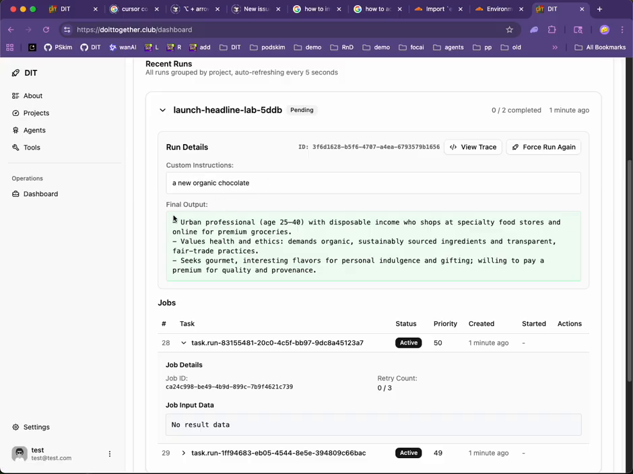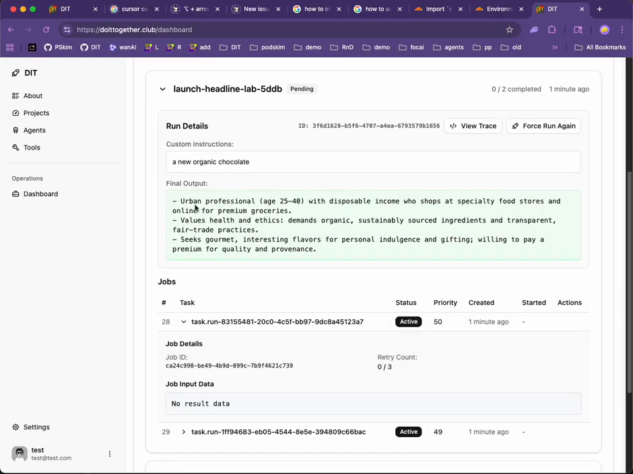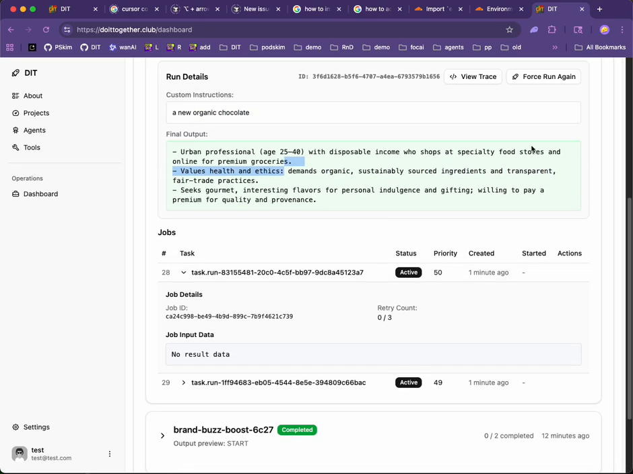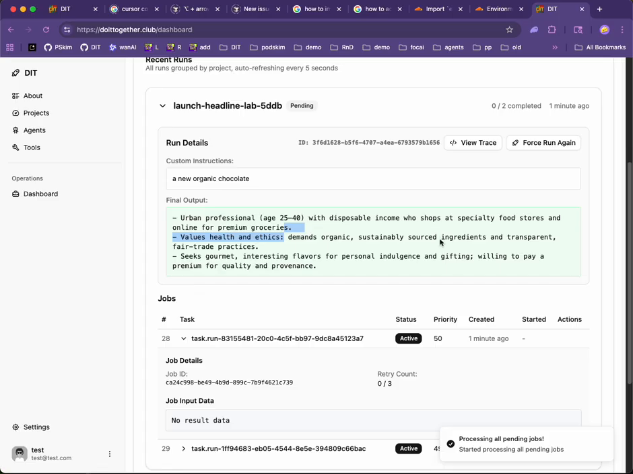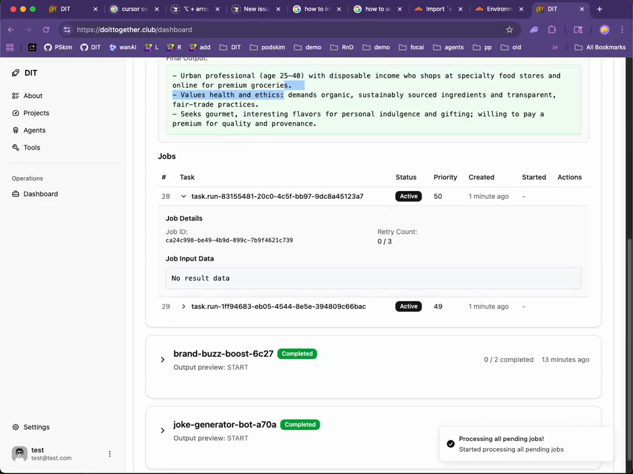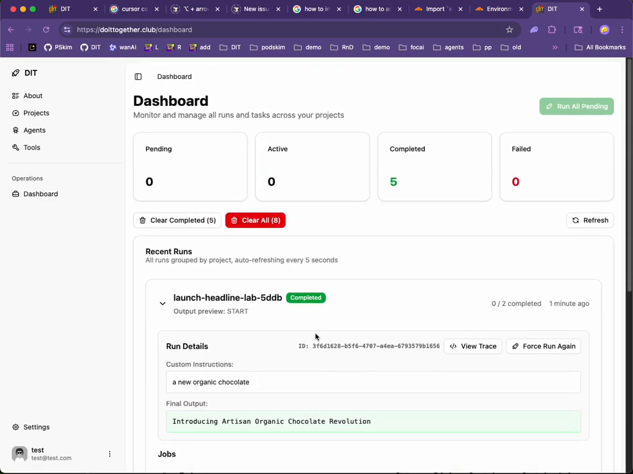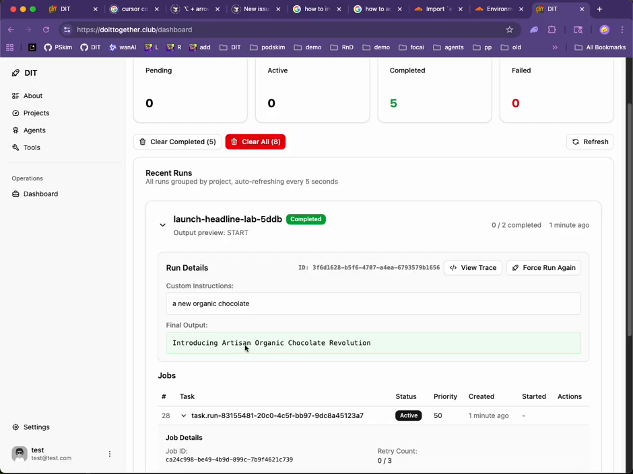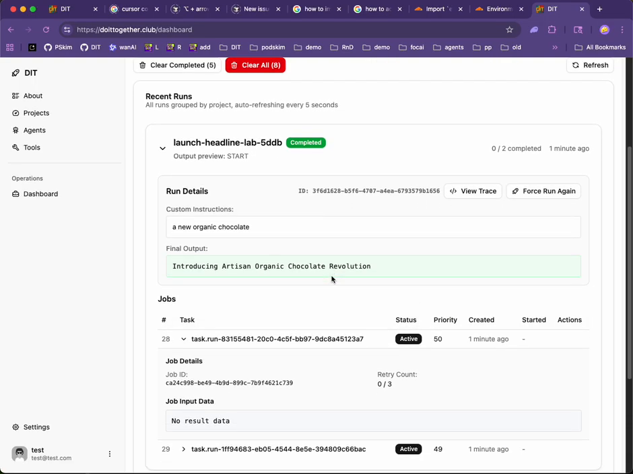Inputs were new organic chocolate, and the first step is the final output. Here's our ICP. Interesting, it seems to have got the ICP relevant to the chocolates. That's kind of cool. And that finished. Okay, so: introducing Artisan Organic Chocolate Revolution. So that's our headline.